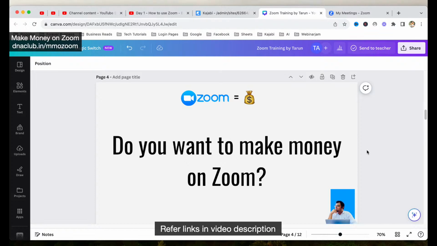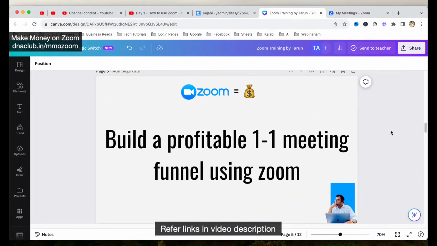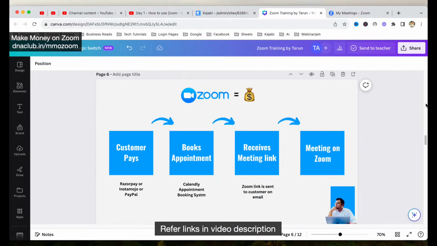If you want to make money on Zoom, you can do it. You can build a very profitable one-to-one meeting funnel using Zoom. Imagine you can do a paid consultation. Suppose you are an astrologer or a consultant. You give a payment link to your customer. They pay. Once they pay, they automatically get a meeting link where they can book the appointment. They can see your availability, your time. Once they book the appointment by choosing a time slot, they automatically receive the Zoom meeting link on their email ID, and then finally you do the Zoom meeting. So this is a profitable one-to-one meeting funnel.